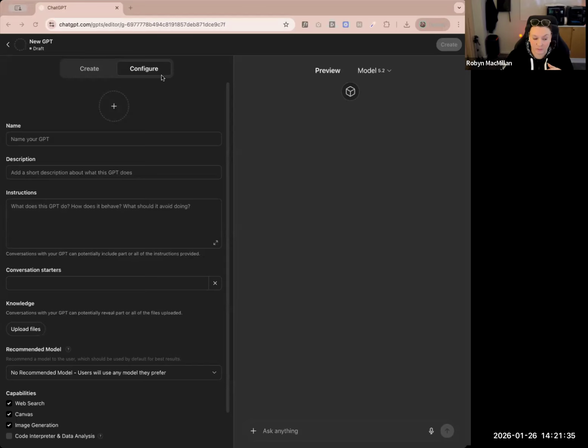So now we're going to start to configure this system. We're going to name our GPT. And there are two sections that we are going to work through together. We're going to give it instructions, so how the assistant thinks and behaves. And we're going to give it knowledge, if necessary, of what it can reference consistently. So these are the two areas that we're going to work through today.